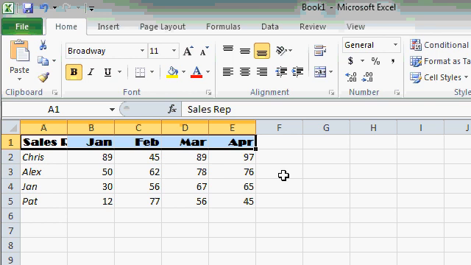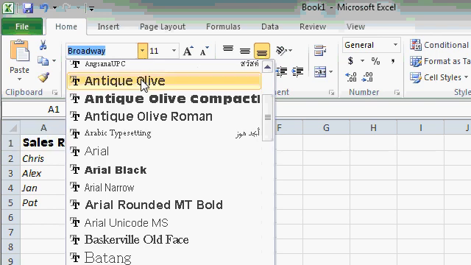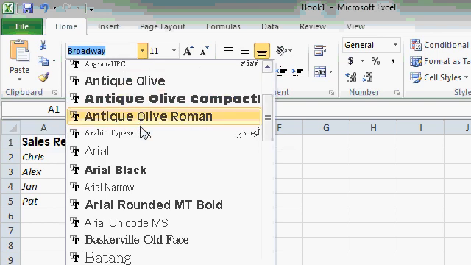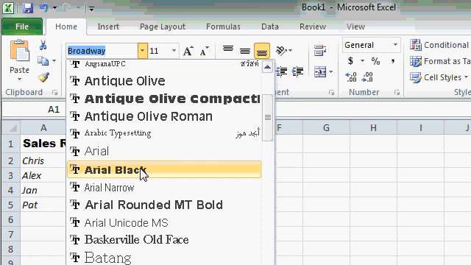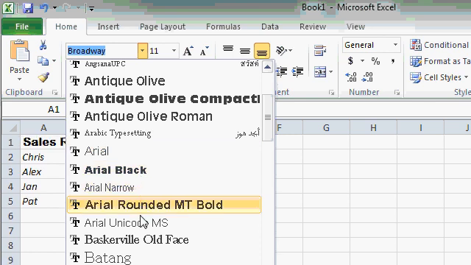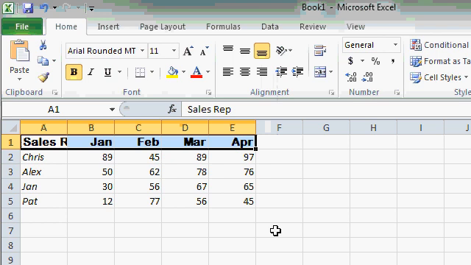And as soon as you click on it, you see the change takes effect. In fact, if you look, while I'm scrolling down here, as I hover over the different fonts, you can see in the background a preview of what the sheet will look like if I pick that font. Let's switch to Arial Rounded right here. And there's the new font.